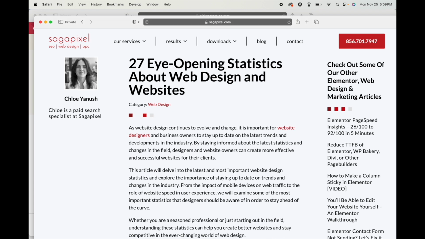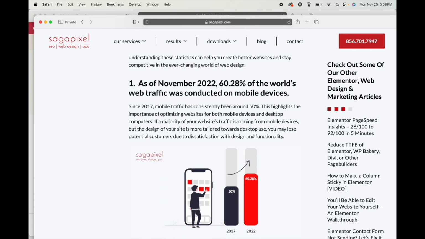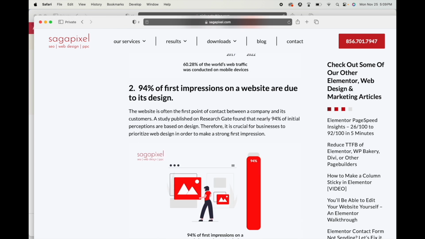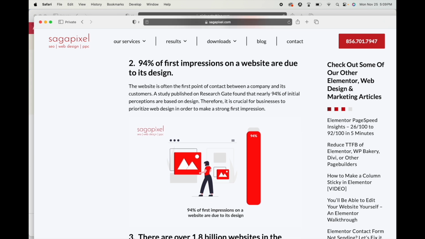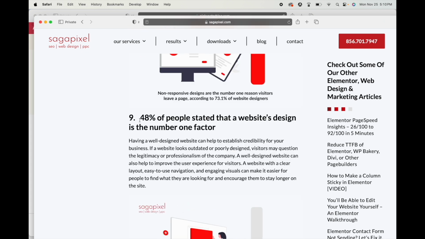Website design has a huge impact on the credibility of a website. And as this article suggests, 94% of first impressions of a website are due to its design. 48% of people stated that a website's design is the number one factor that helps them decide if a brand or company is credible. So, yeah, I mean, that is super important.